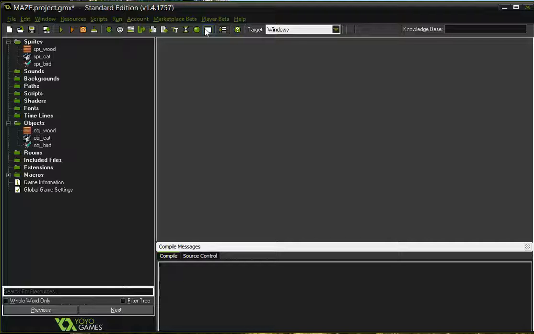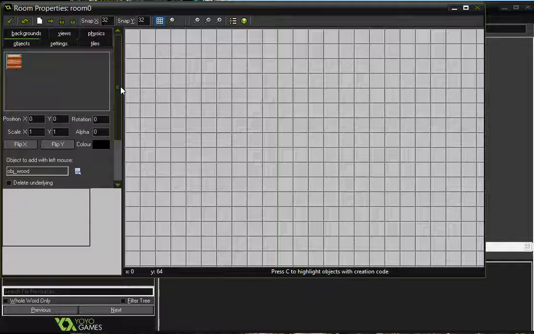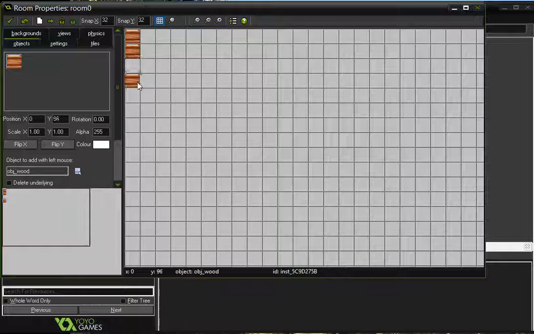So to set up a new room, we go to create a room, and we'll leave that as room 0. We won't worry about that. What we then need to do is to look at our objects. At the moment it's at views, so we click on objects, and at the moment we've got object wood. If you come down here to the list, it will show you that we've got 3 objects. But what we're going to do is use the wood to make walls of our maze. So once we've got the woods there, we can just click, click, click.